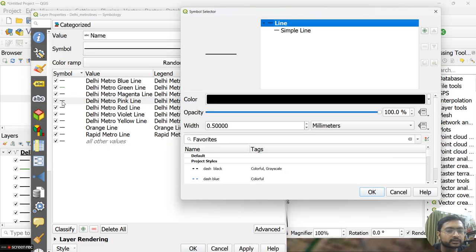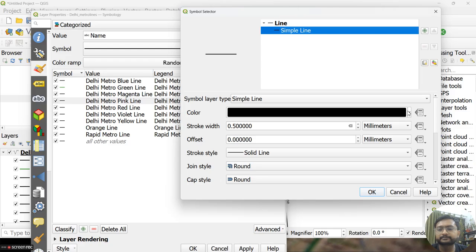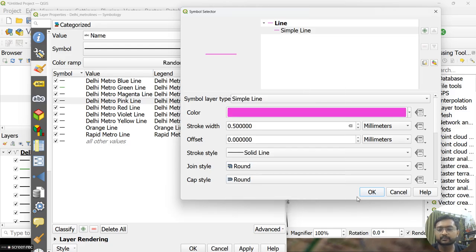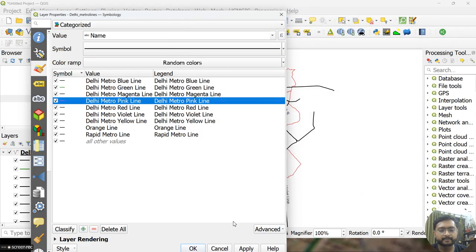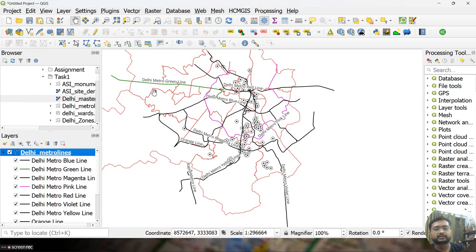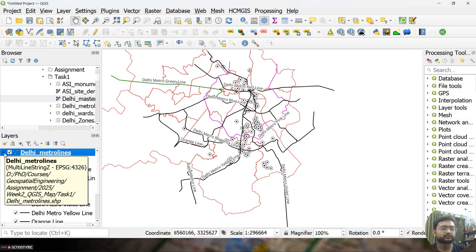This is not getting selected. Okay. Okay, now it got selected. So it became pink, this green, and the others are black only right now. Okay, so this is how you can change the colors of a vector layer.